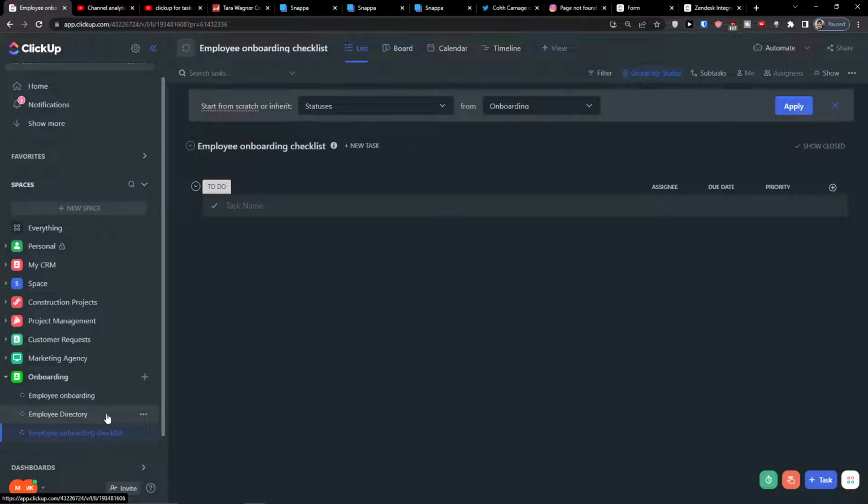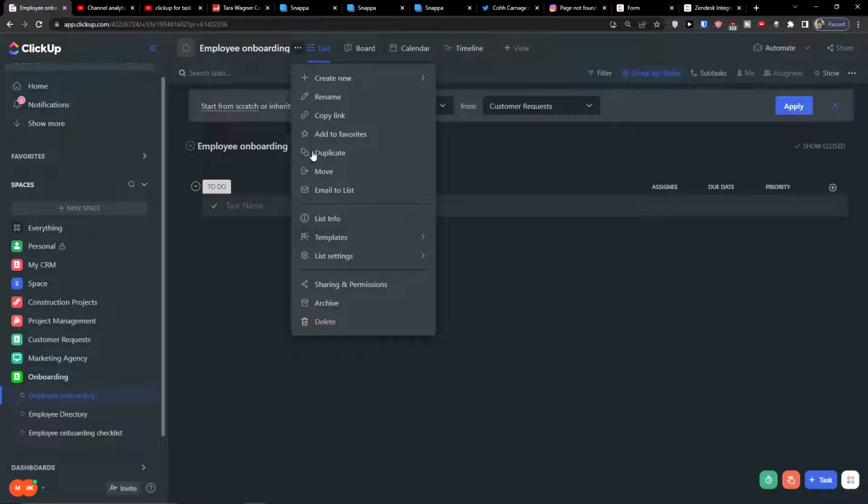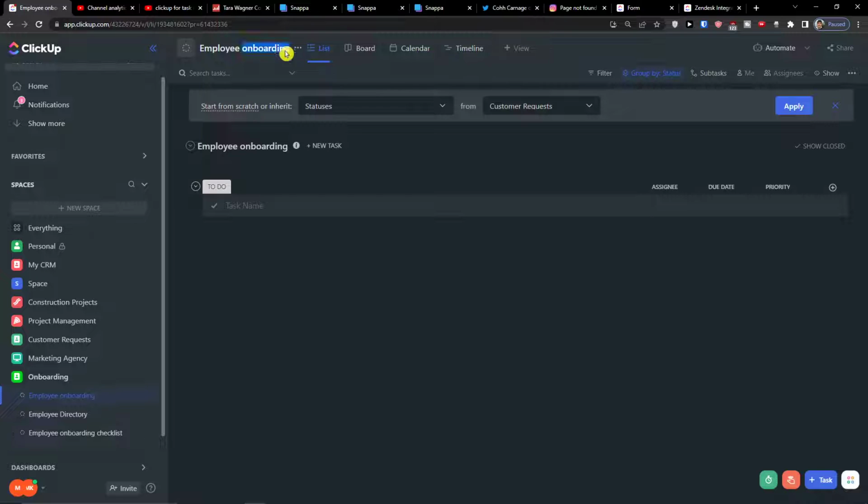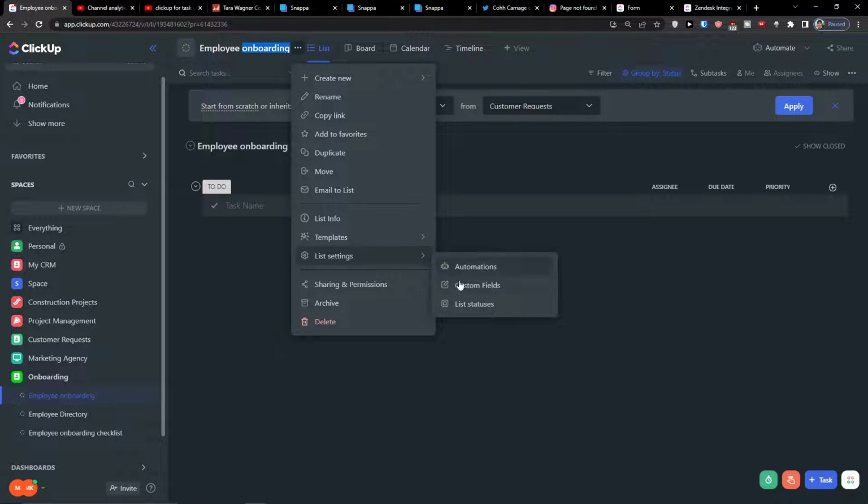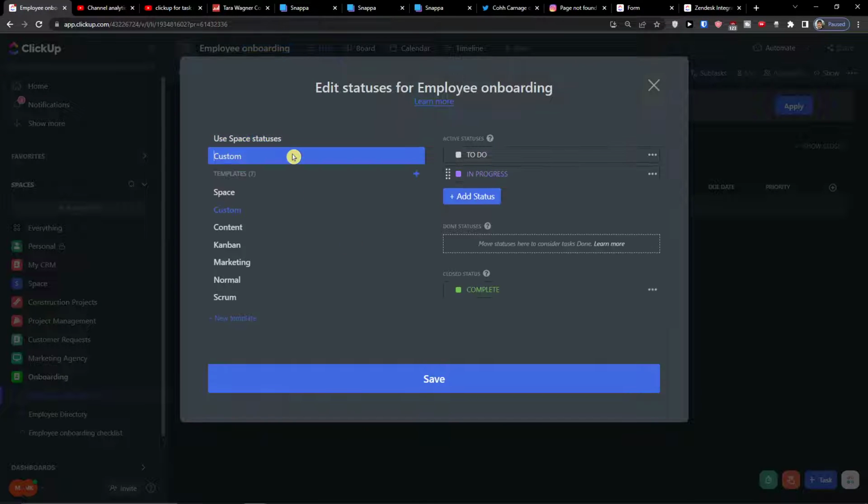The first thing that we're going to add is the employee onboarding. So first we're going to edit the list. So go on the top to the 3 dots, list settings, list statuses, click custom here, and now we have 3 things here. So we're going to have onboarded, which is going to be green.